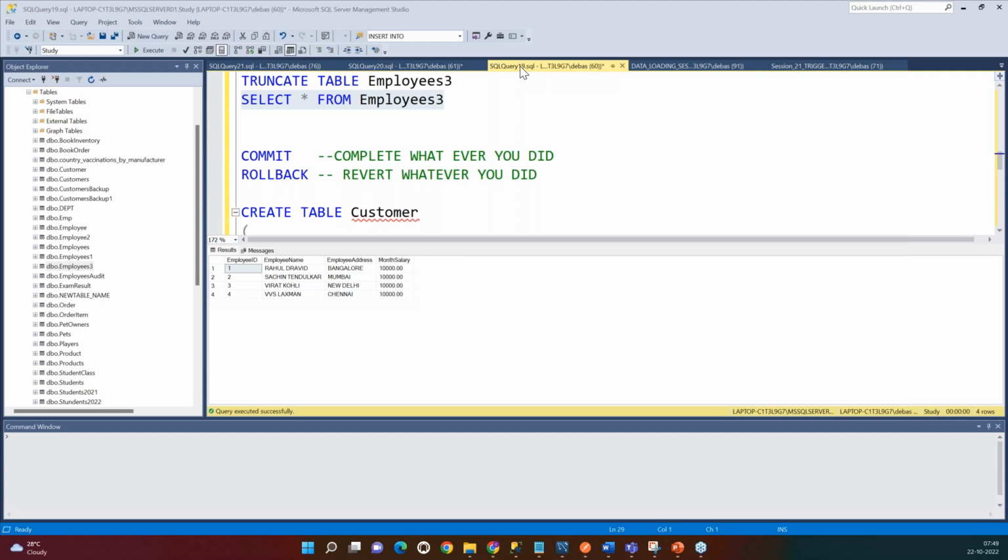Any question by far? Sai Vijay is saying got it. Uday is saying clear sir. Fine, thank you. Okay, let's move to the next part of the transaction control language. The second part, it is an interview question also.